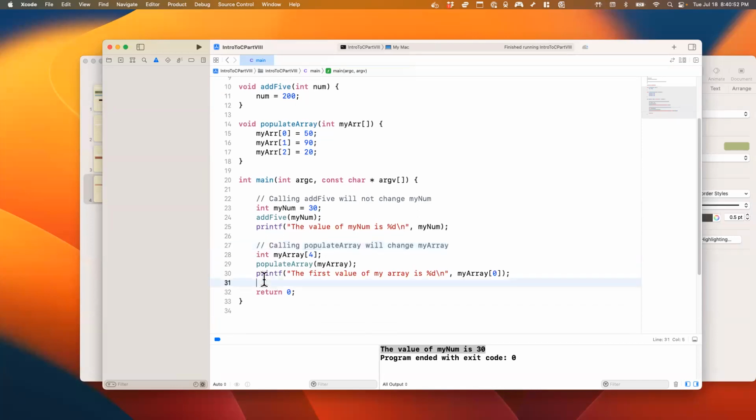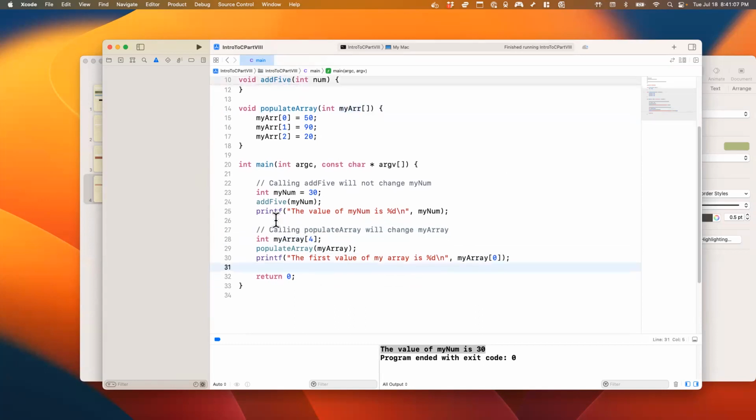And the reason why this is the case is because my array is a pointer, going to what we started talking about yesterday. My array is a pointer. When you send my array, you're actually sending a pointer to the array. So let me show you exactly what's happening here. I'm going to comment this out just to simplify things.